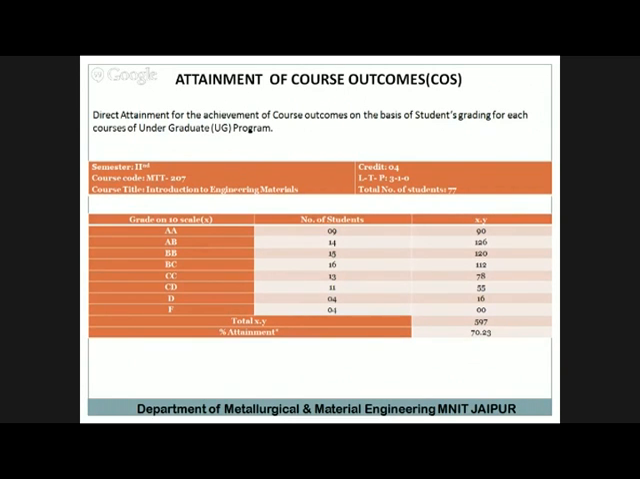So, attainment of course outcome. In a few minutes, I will try to explain how you can calculate the assessment of any course. See, here it is a second semester course. I have written the course code MT207, Introduction to Engineering Materials, LTP 310. Total number of students, for my course, is 77.